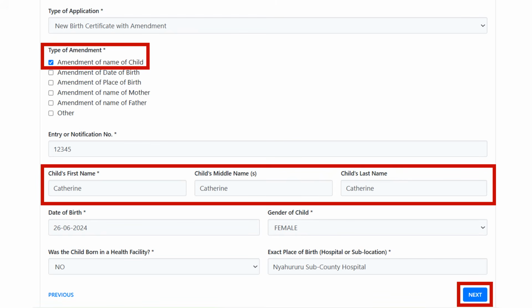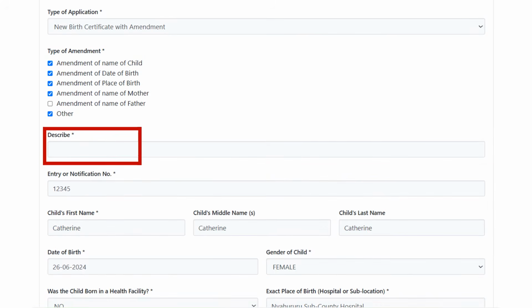Assuming on the notification the child's first name is written as Catherine, and the new names are Catherine, Kate, Catherine. So you just write Catherine, Kate, Catherine. So the government will see what was on the notification and what you want the new names to be. This case applies to all other amendments, like I said, apart from the name of the father.